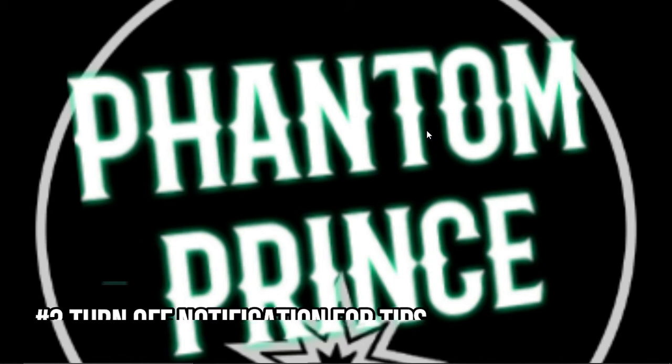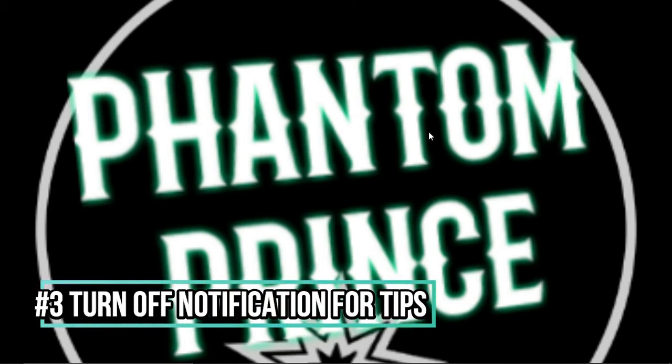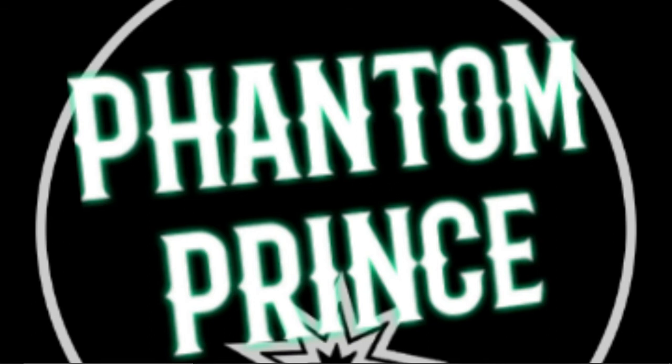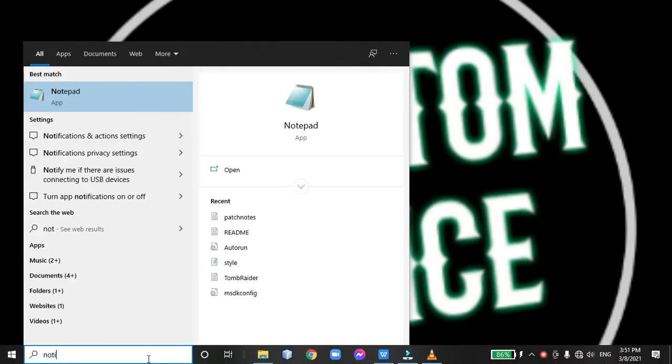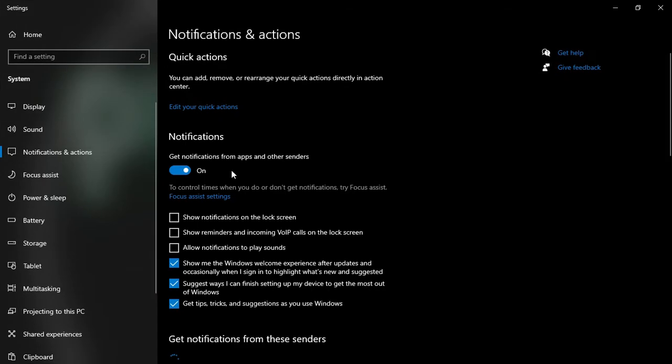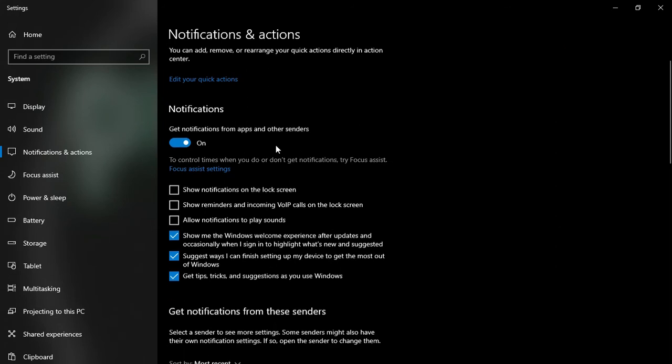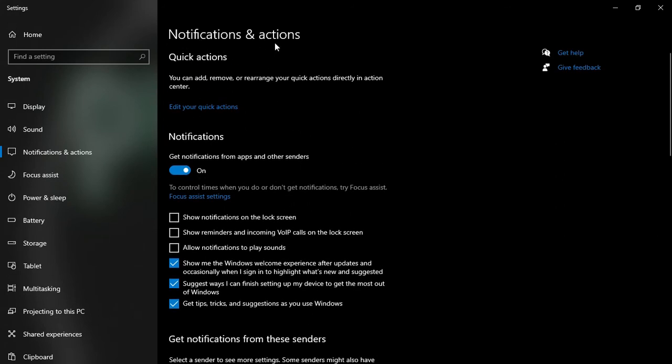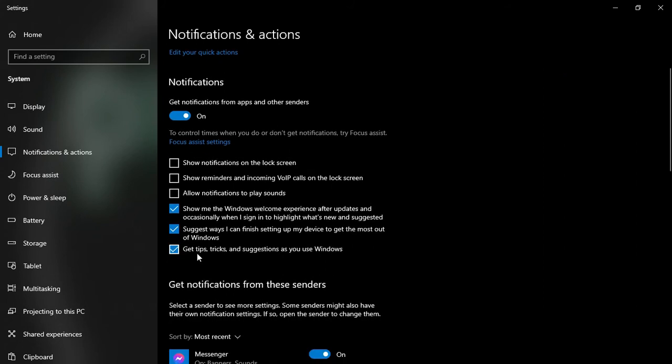Okay, so now let's move on to the third tip that I will be showing you. So first, let's go to the search panel and search notifications. If you can see this, notifications and action settings, click on it. You will be redirected into these settings, into the notification and action settings. Scroll it down and look for the checkbox for get tips, tricks, and suggestions as you use Windows, and uncheck it. Unchecking this box will help us and give us a slight improvement in the performance of our PC.